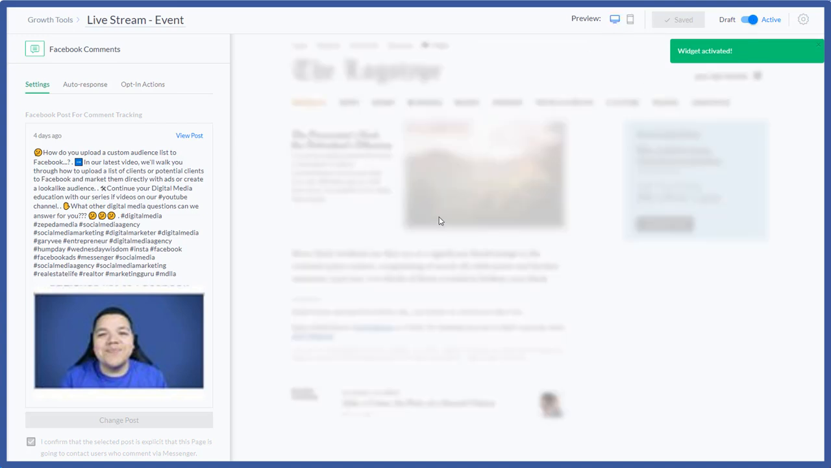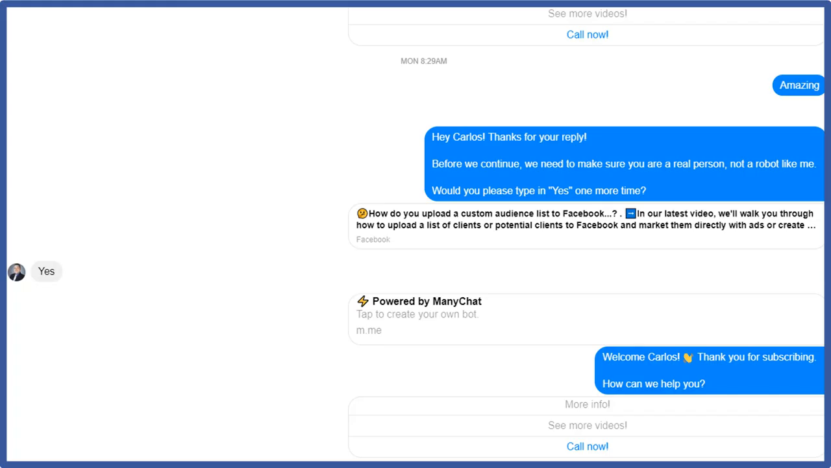So let's go back, and with our messenger, we're going to send the message and see the reply. We go to our inbox, and here you can see I typed amazing. The chatbot replied back, hey Carlos, thank you for your reply with the message we had set up. It asked me to type in yes again. I typed in yes, and then the ManyChat replied back again saying welcome, and then gives me those options: more info, see more videos, and call me now. And that's it for the chatbot.